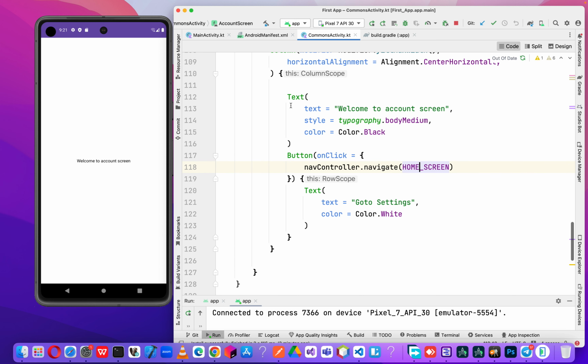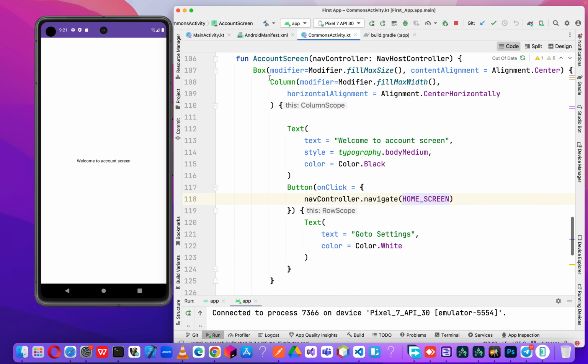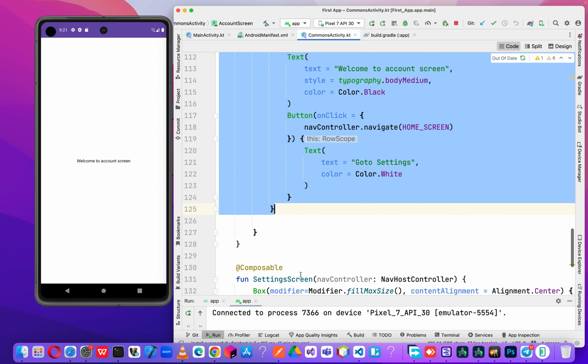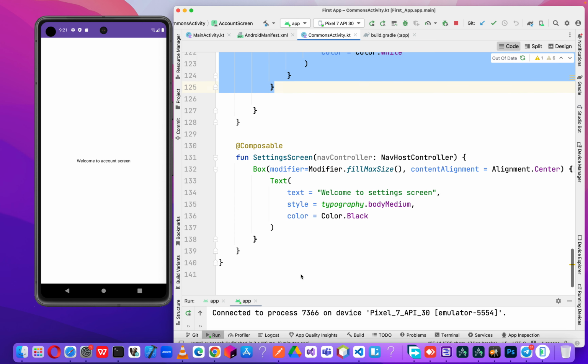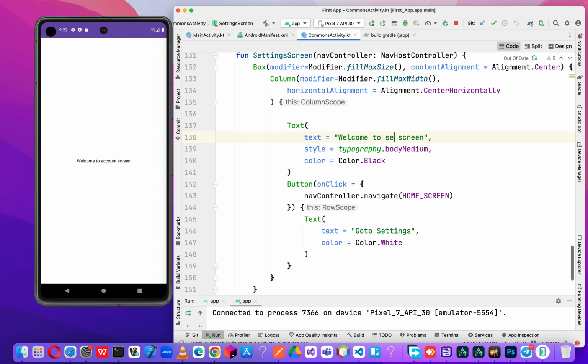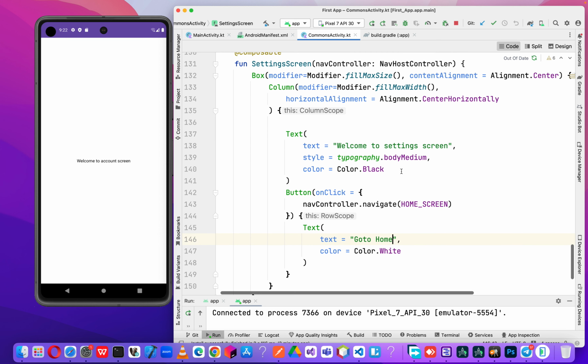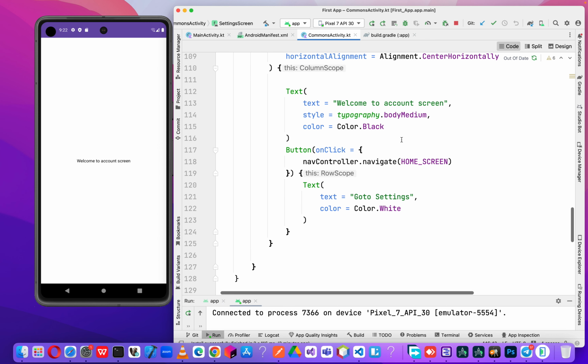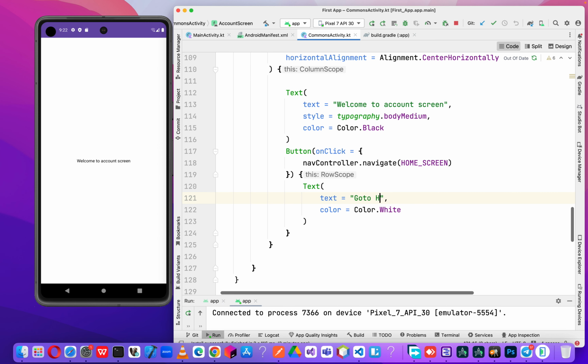Okay, so we will do the same. Let's copy this code and then do the same for the settings. So let's change this one to settings, and then we will change it to go to home. Okay, and then let's change this one to go to home. So let's run our project again. With this one, we can navigate through our screens without using the back press button.